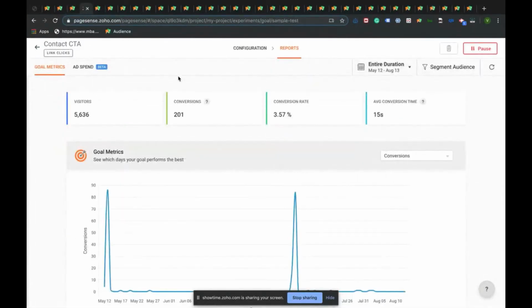So now coming to the data part. Once you have launched the goals feature, you would be able to see the data like this, wherein you would be able to see the total number of visitors and the total number of conversions that have happened, the conversion rate, and the average time taken to convert. You would be able to slice and dice the data using the date segmentation here, and also the segment audience feature.